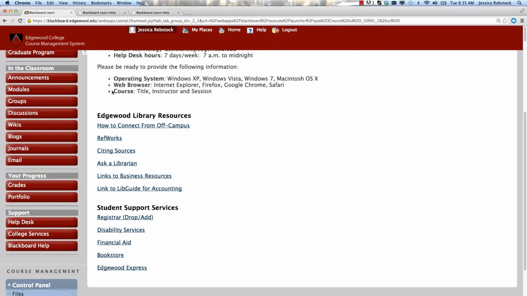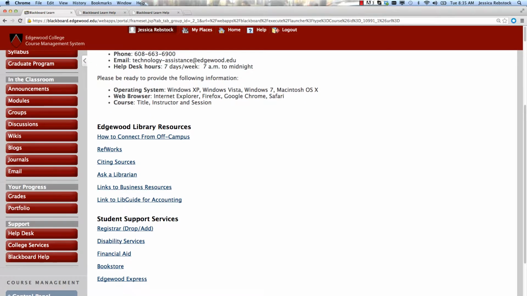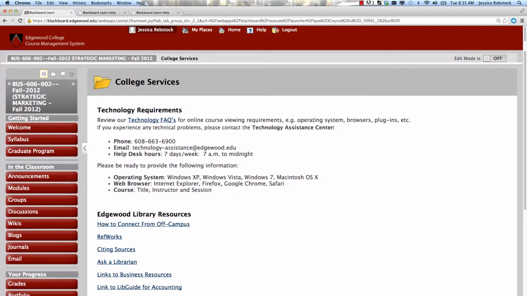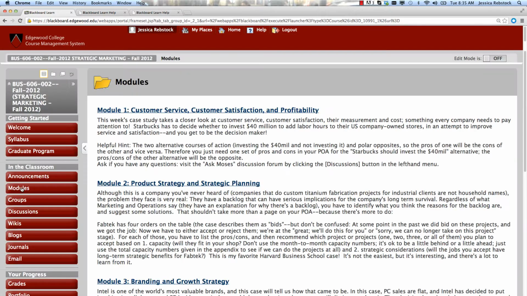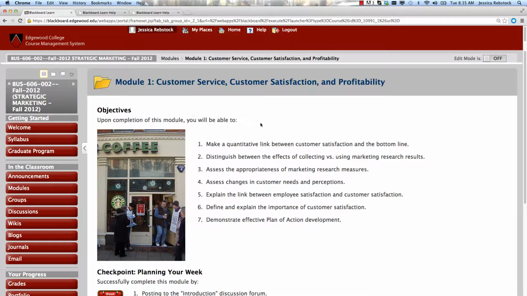Okay, now I'm going to get back into Blackboard, and I want to talk a little bit about how a specific module is set up. So I'm going to go ahead to the In the Classroom section, click on Modules, and let's go ahead and click into Module 1. And all modules are set up in a similar fashion.